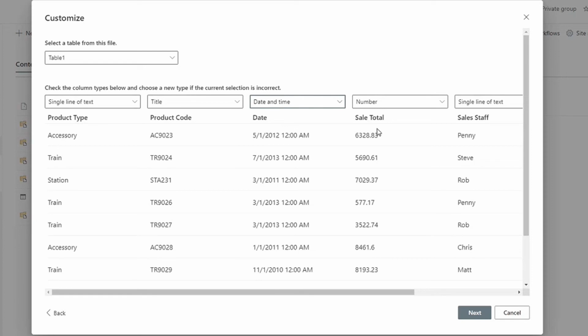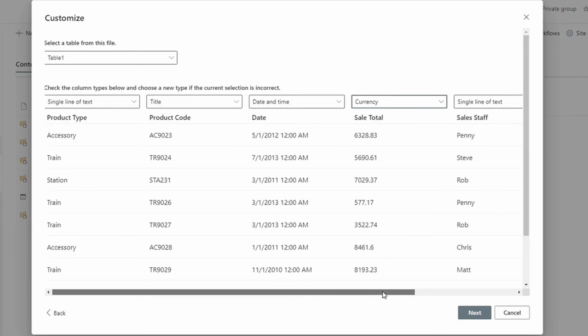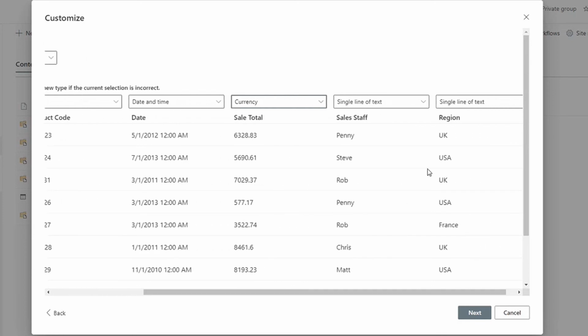Next, we have our sale total, which currently is set up as a number, which is fine. Maybe you want to just leave it as a number. But if you want this to be indicated with a currency symbol, you can select the drop down, change this to currency, and it will then, we'll see this when it comes in, it will show this in a currency format using the currency symbol that is set within your organization. And if we look at our last two columns here, our sales staff and our region are both single line of text. We're going to click on next.